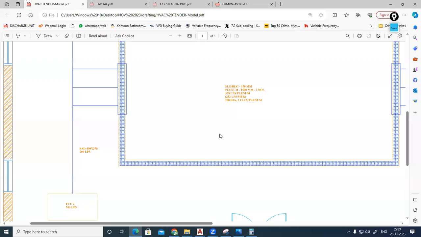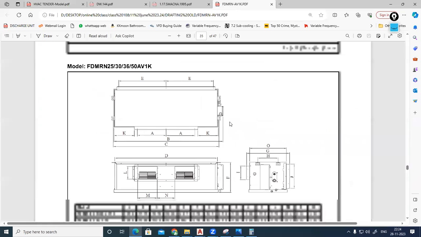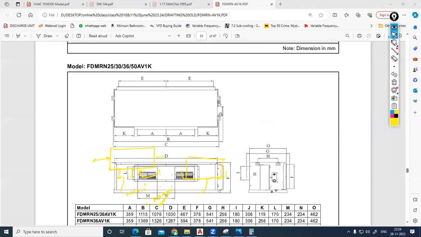Correct. You can go to that machine, FDMR. The machine mouth is not full. There is this much only. Only 900 will come, scaled one. From here to here. But the duct is 400.